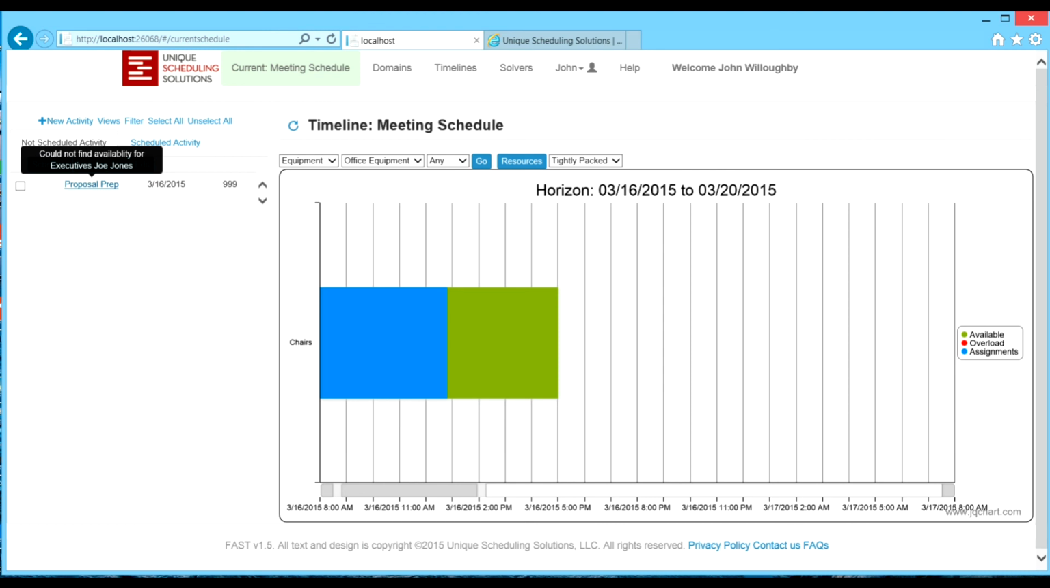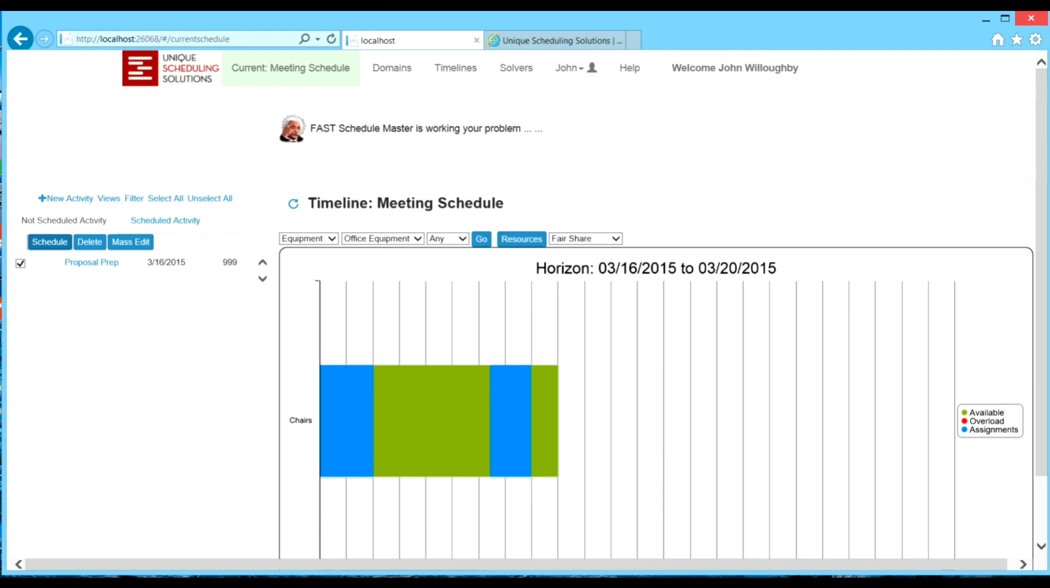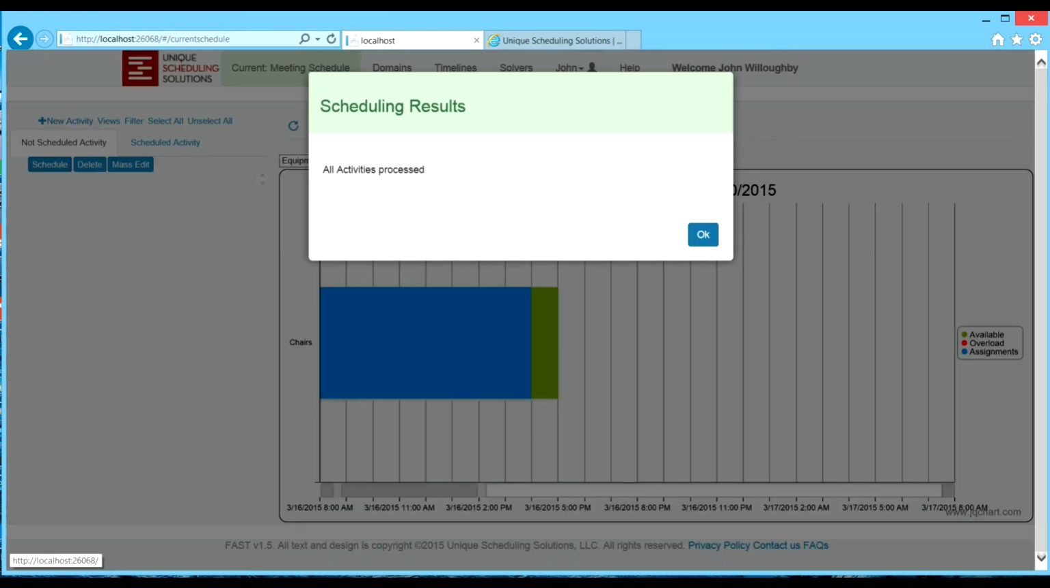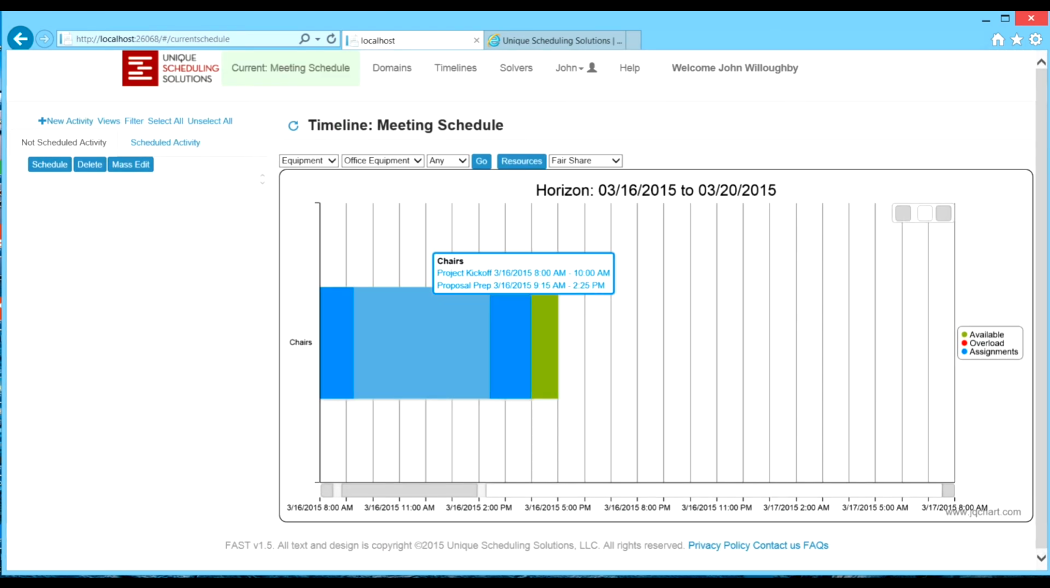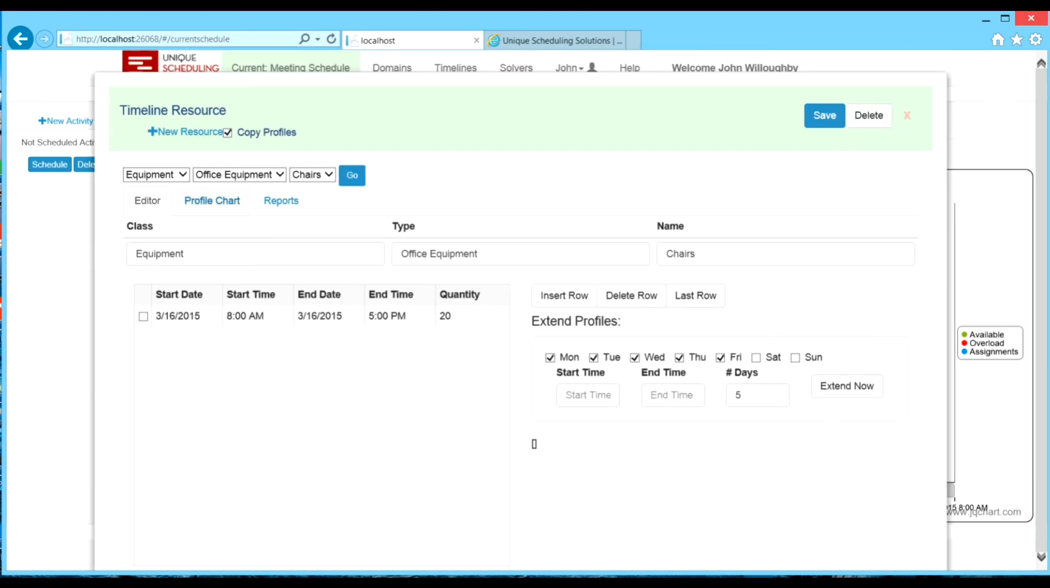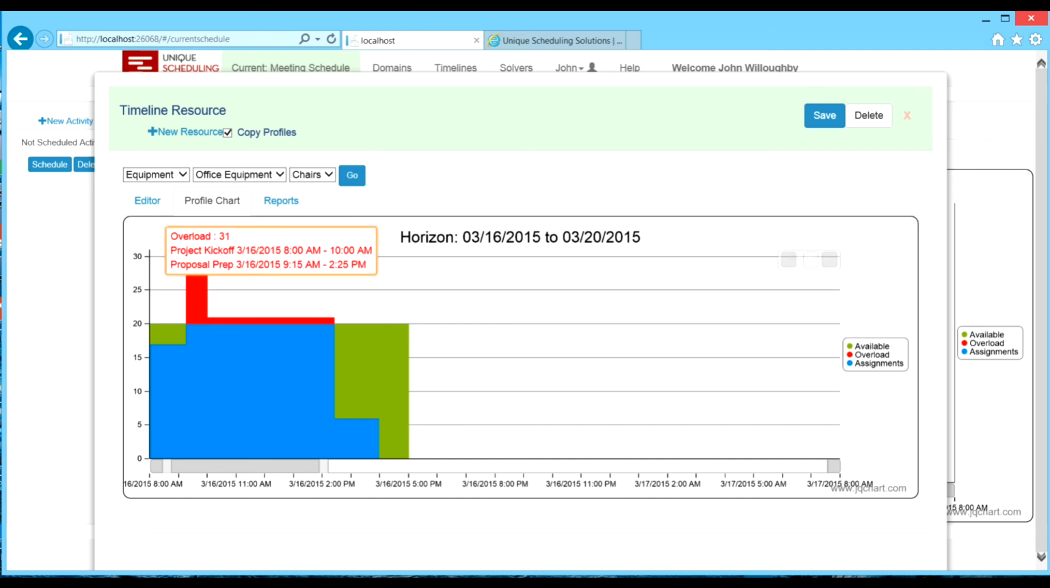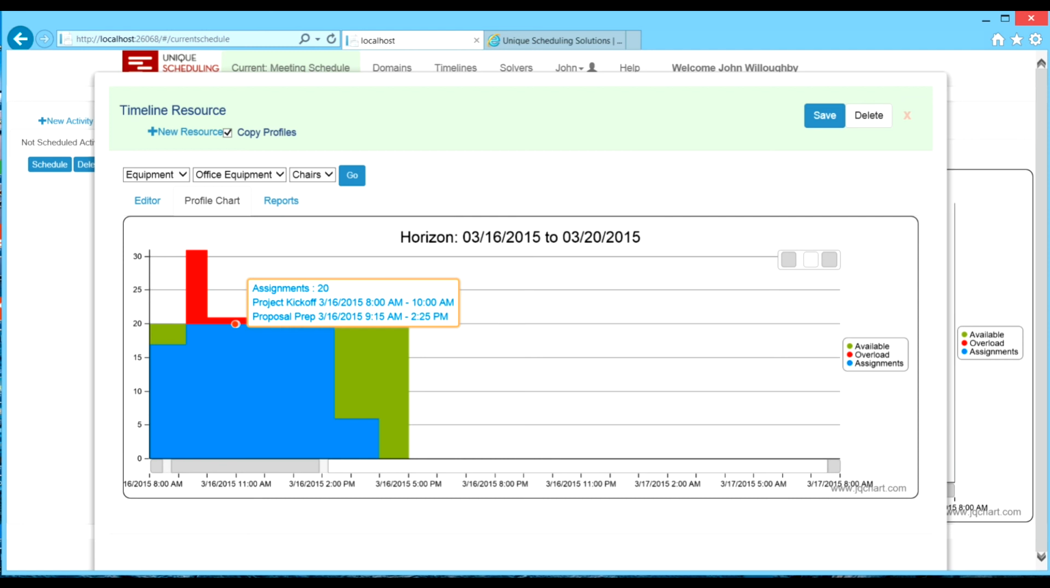So let's reschedule with this change. Note that all activities scheduled as expected. So let's see how many chairs we actually needed. Notice the overuse in the profile, and the graphic shows that we actually needed 31 chairs, and we have 20.